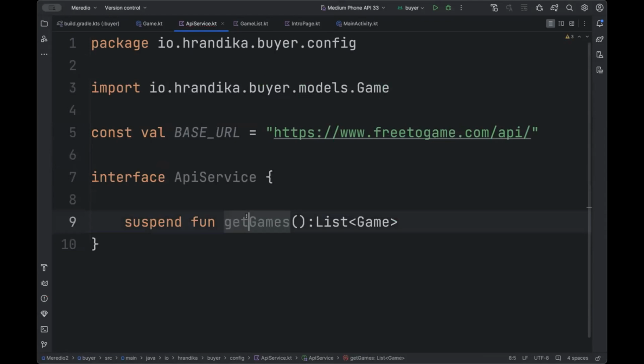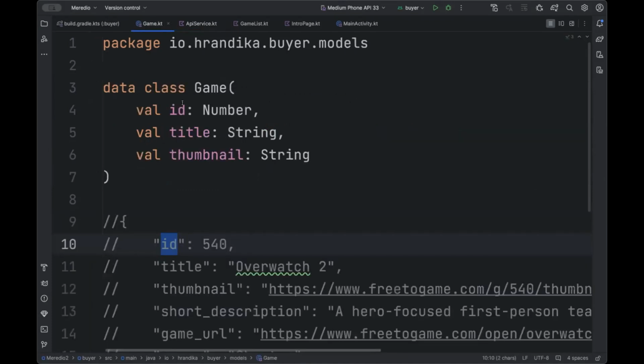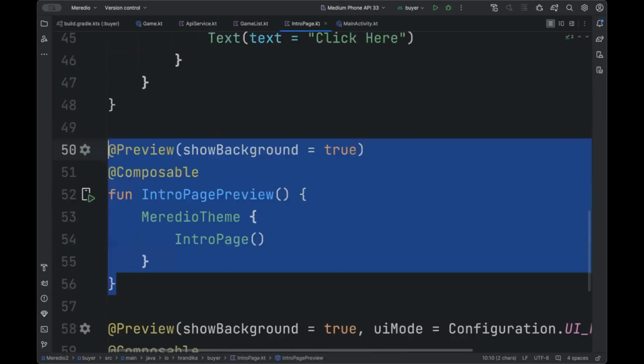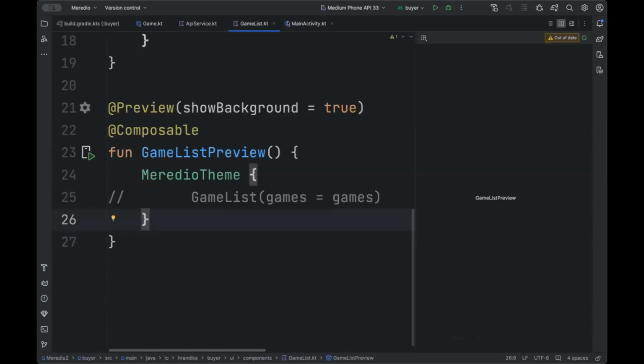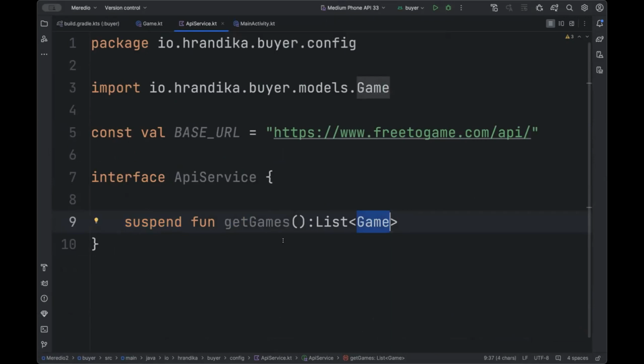So this is the API function that I am hoping to call, but it does not specify where we are getting the data from. If I have the API service and I call the getGames method, it will return a list of games, which is modeled like we modeled earlier on, something like this.